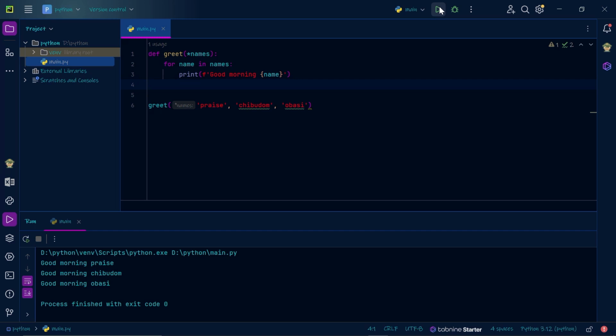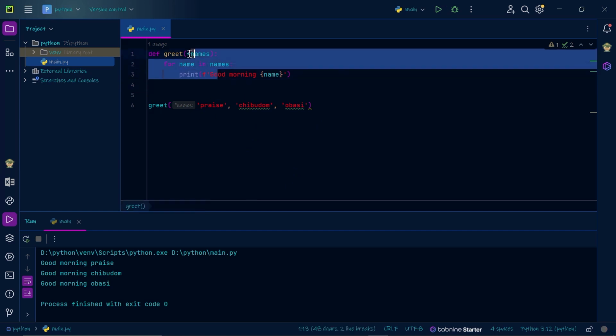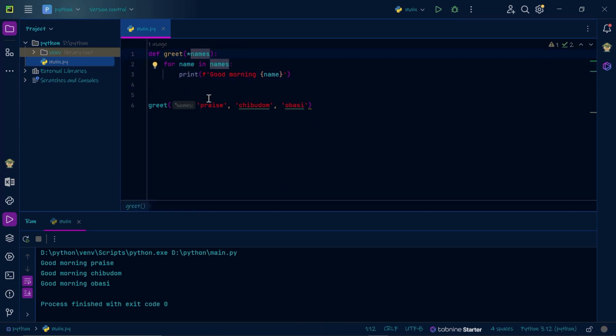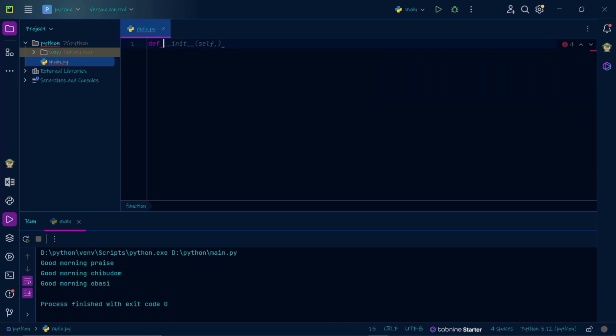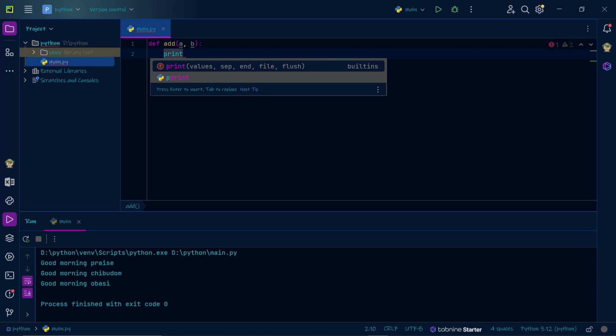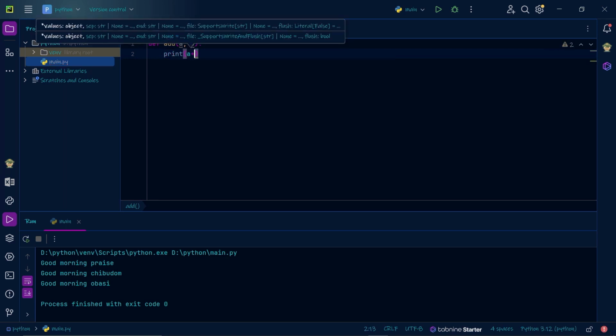Let's touch on exception handling. So exception handling is just basically handling runtime errors. So usually, let's create a new function here. Let's say def add, and we want to add a and b, and we just want to print a plus b.